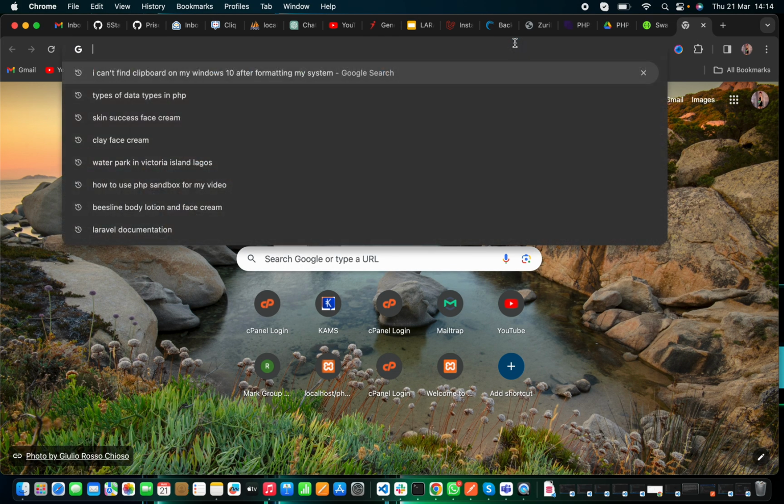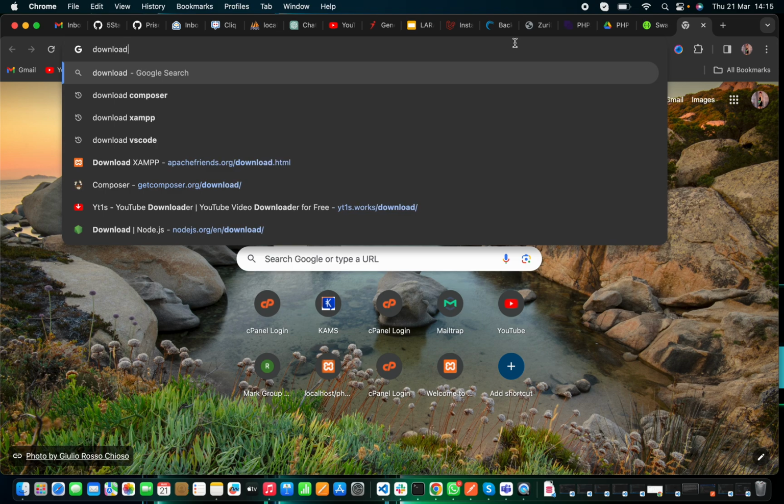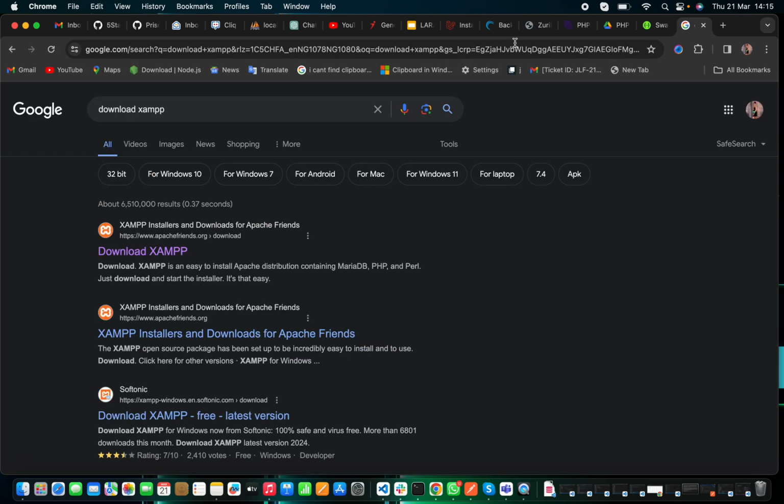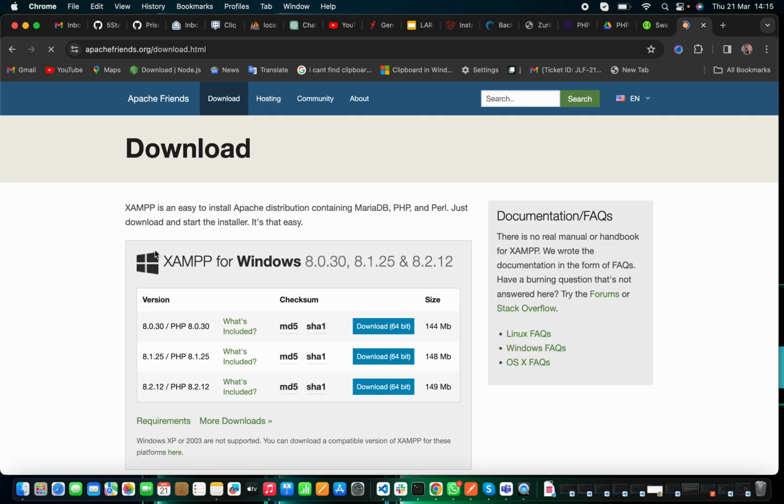Now the first thing to do is download. Go to your browser, type download Zamp, right? So once we install Zamp, our PHP is installed. We don't need to go and start installing PHP separately. And then you come here, click on the first link you get. Make sure the link is Apache Friends. You can see it at the top here, apachefriends.org.